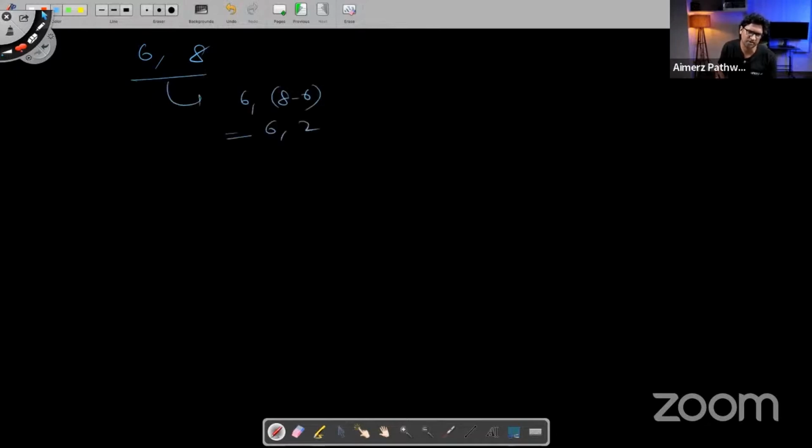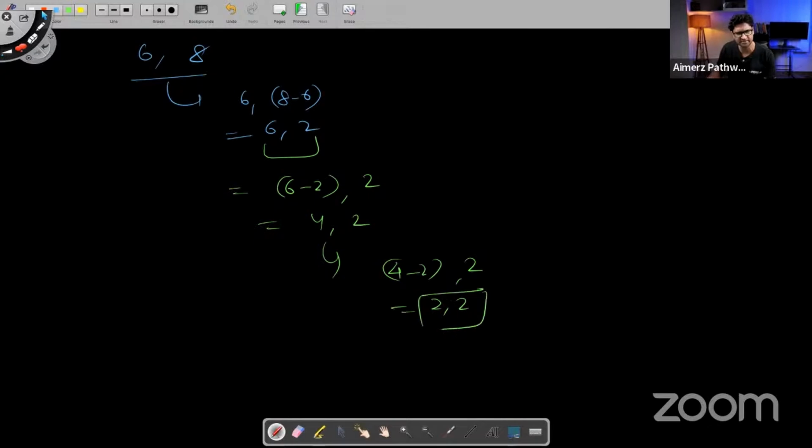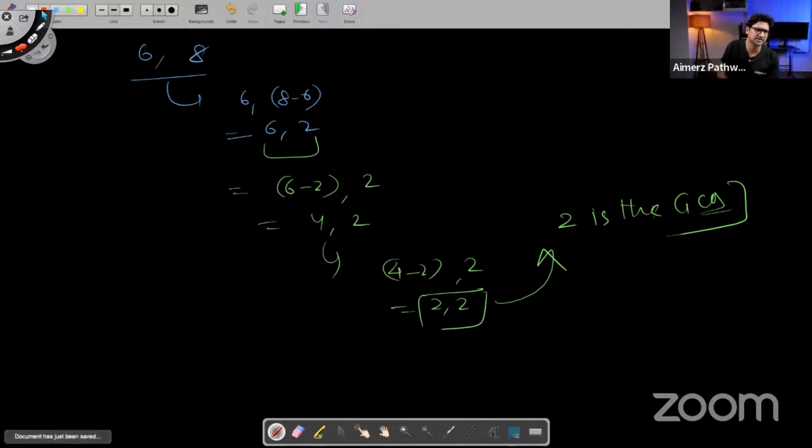Let's take another example. Let's say I have 6 and 8, and I want to find the GCD. What is the smaller of 6 and 8? So I say 6 comma 8 minus 6, which is 6 comma 2. Then I say 6 minus 2 comma 2, which is 4 comma 2. Then again I say 4 minus 2 comma 2, which is 2 comma 2. When both are the same, then 2 is the GCD. Is it clear to everyone, guys?